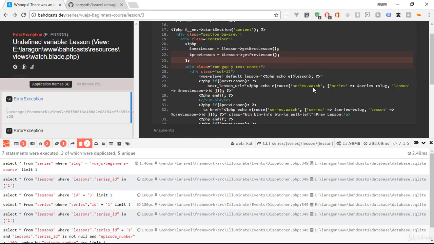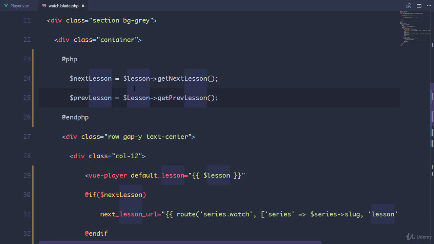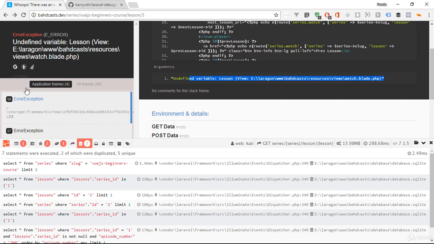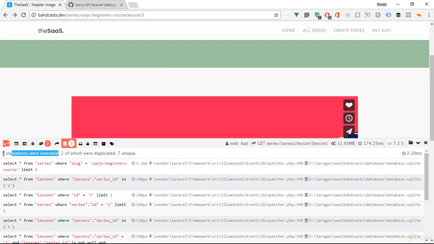Refresh, and we have undefined variable lesson error right here. I'm sorry, that's because I'm using a capital. It's supposed to be a small. I'm sorry about that. Refresh. Okay, so let's look at what we have. 9 statements executed, only 2 were duplicated and 7 were unique.